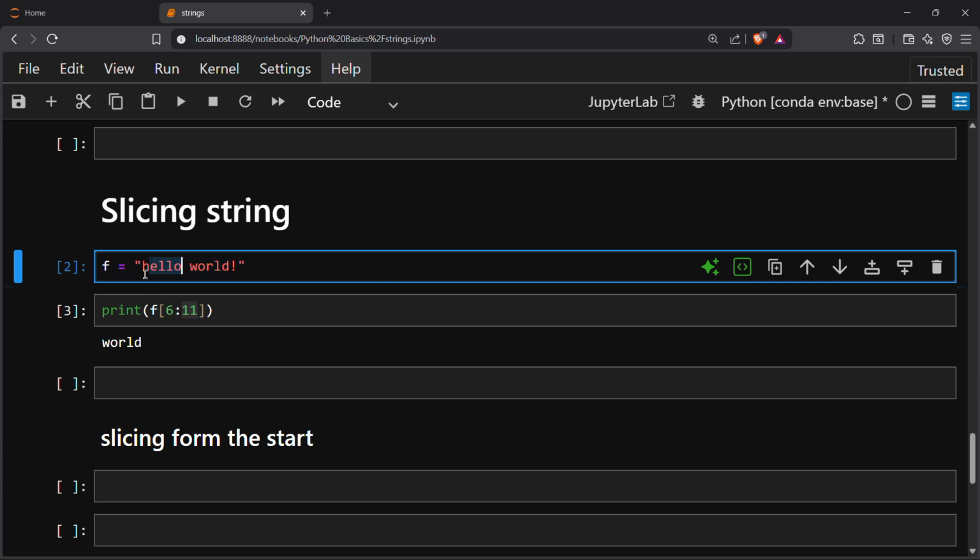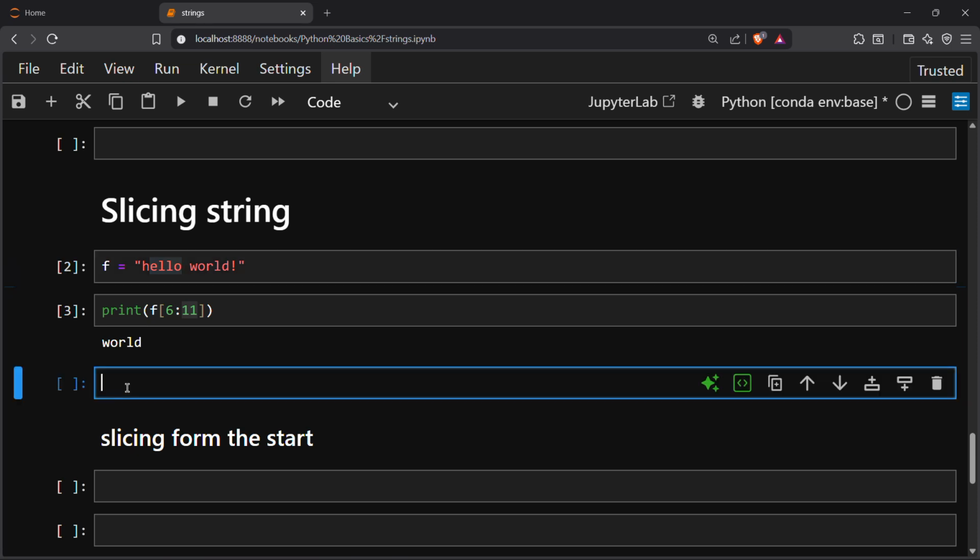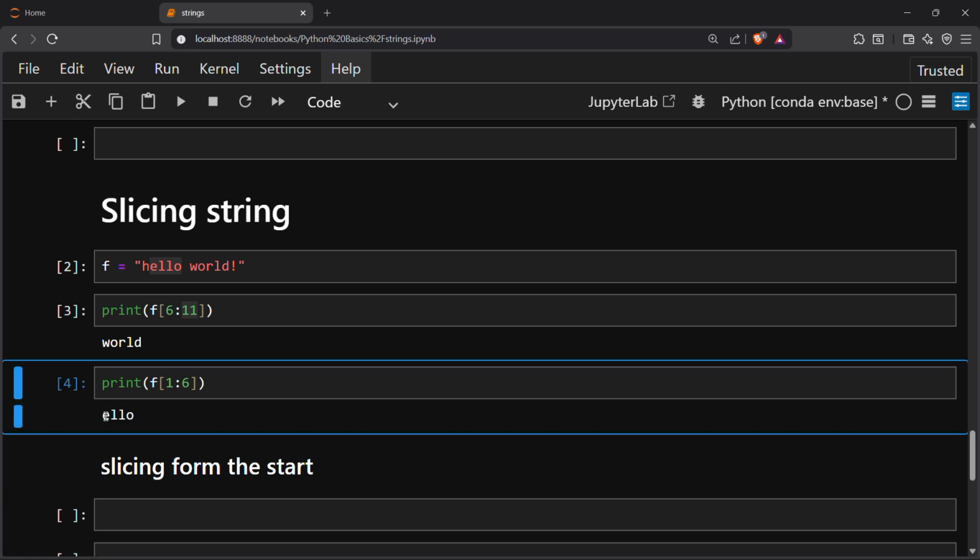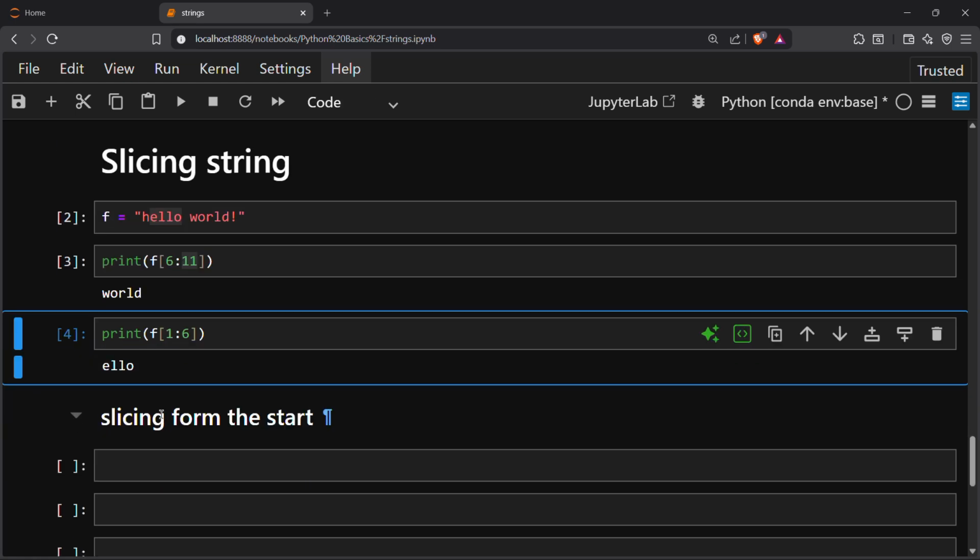Okay, so this is how we do slicing, and now I want to print only "ello". So what will I do? I will start the index from 1 2 3 4 5 6. So I will write print, and now I will write my variable name and 1 to 6. You can see "ello" has been printed on my screen.